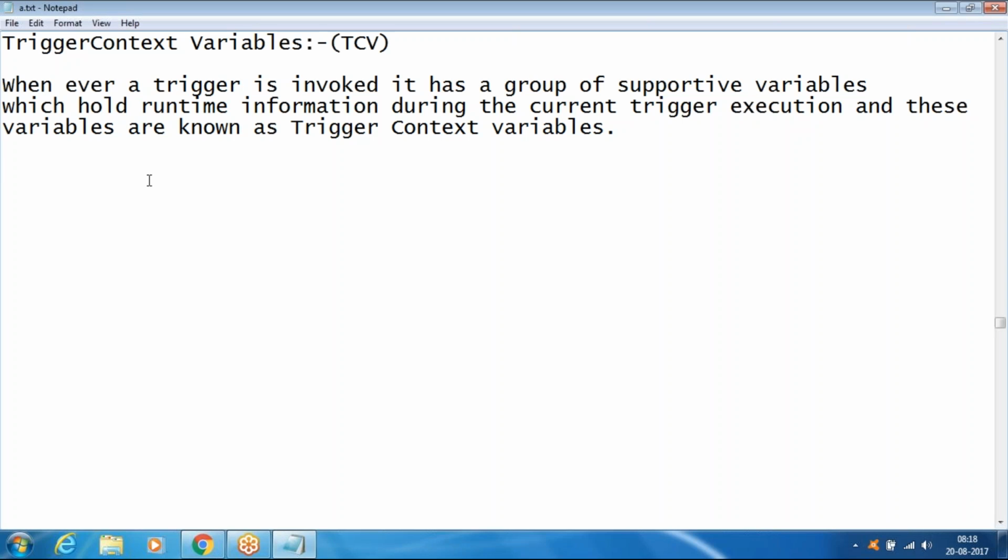So what are the DML operations we have? Let me divide them into three types, just for simplifying them. First one is DML statements. Second one is trigger execution. Third one is data. So how many DML statements we have?